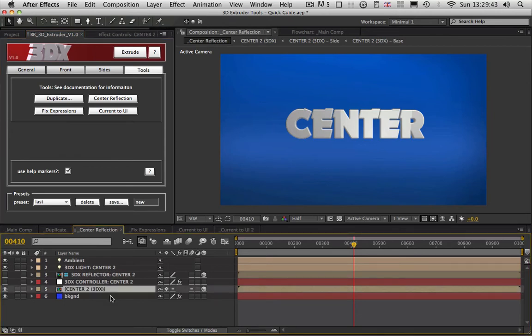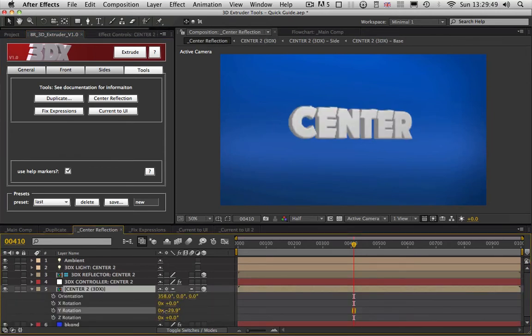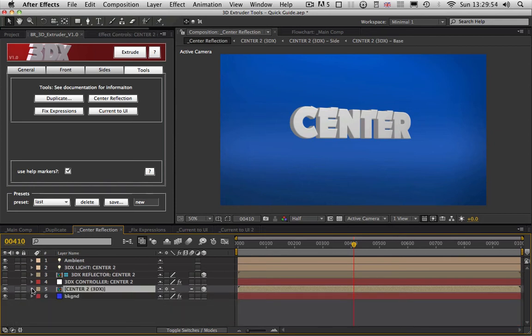Let's just move our text around a bit to about there, basically somewhere where we can't see the reflection anymore. Make sure that you have the main 3D extruder layer selected, and then hit Center Reflection.